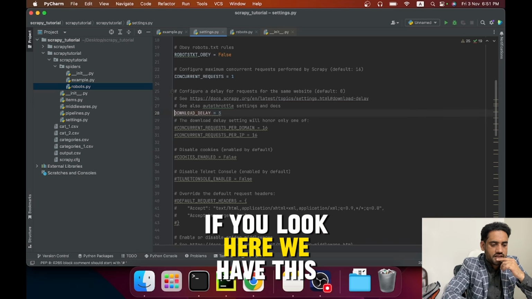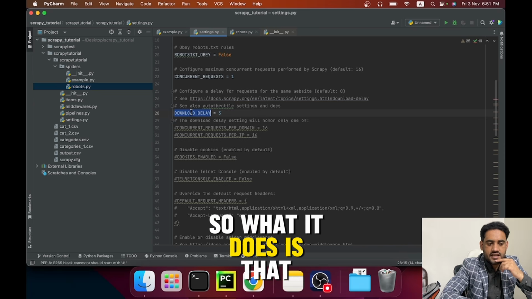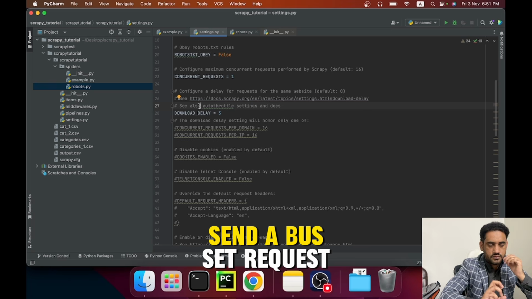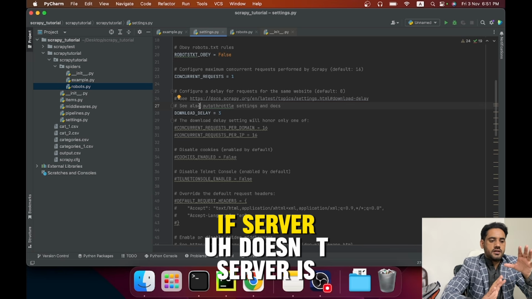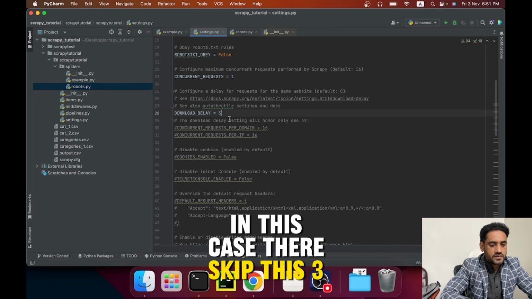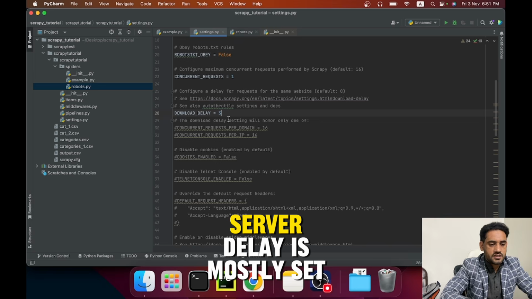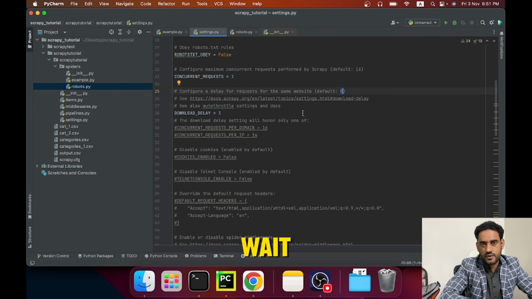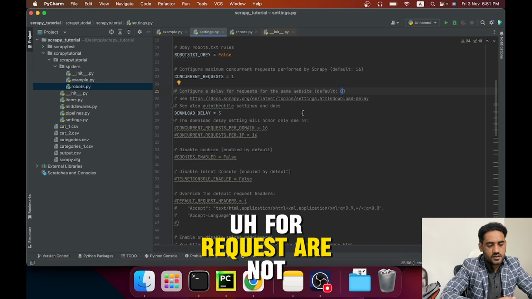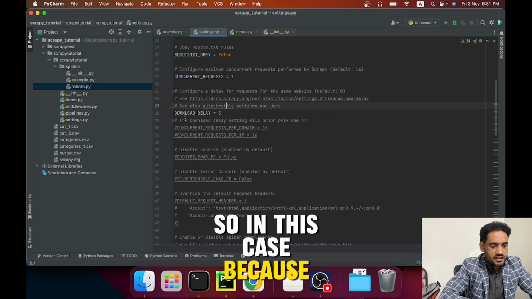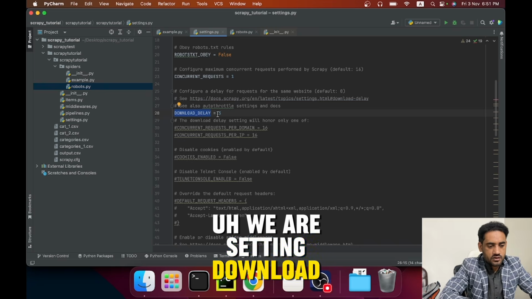If you look here, we have this download delay as well. So what it does is that whenever you send a request, if you want to send a burst of requests, if the server is blocking you, you can add a download delay. In this case, let's keep this 3, because the download delay is mostly set to 0 by default, which means it's not going to wait between the requests. So we are setting download delay to 3.